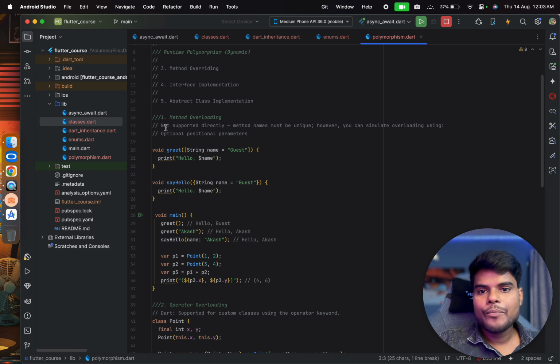So we will see the first example with method overloading, not directly supported in Dart, but we can simulate the overloading kind of feel by defining optional positional parameters. There are two ways to define optional parameters. So the first way is adding it in the list type brackets. So they are called something, I am not able to recall them. So these are the curly braces where we can also define the optional parameter. These are the list braces where we can also define the optional parameter.